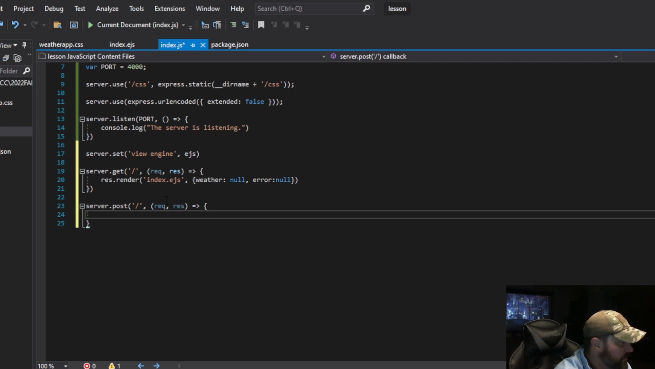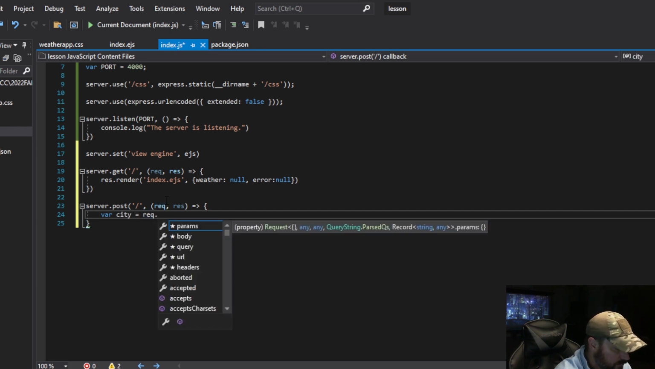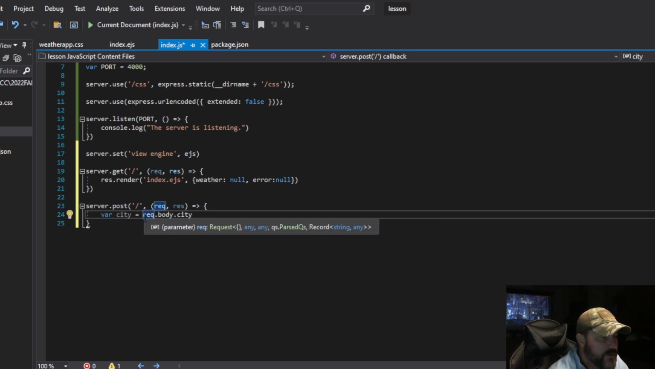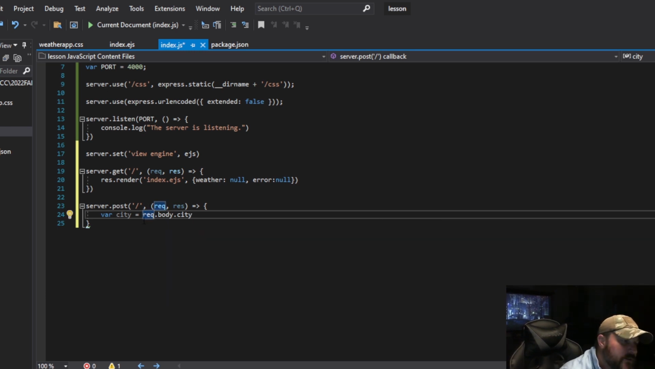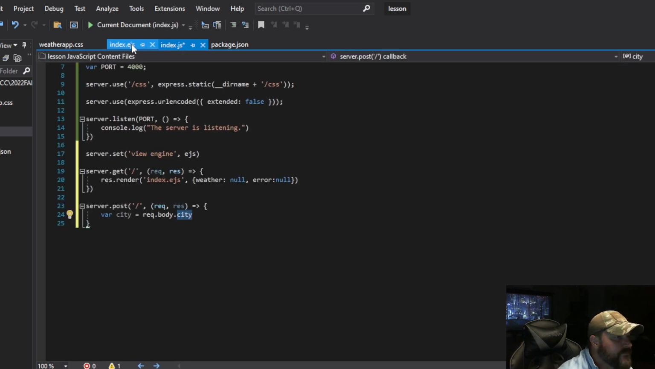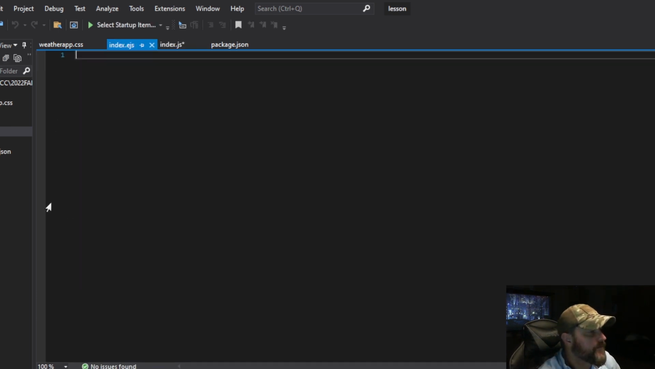And then in the post, we need a couple of variables. The city is going to be equal to the request body city. Now, this line is important to understand: the request, the body of the requesting document, and the thing with the ID of city. So if you go to your EJS, and we haven't done that yet at all, let's go ahead and start this EJS file.